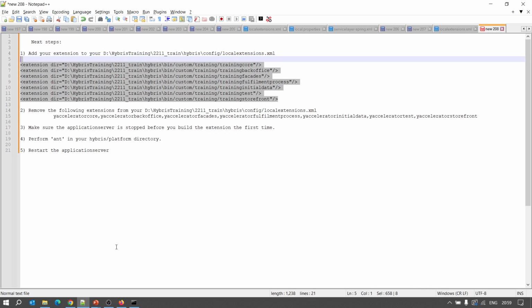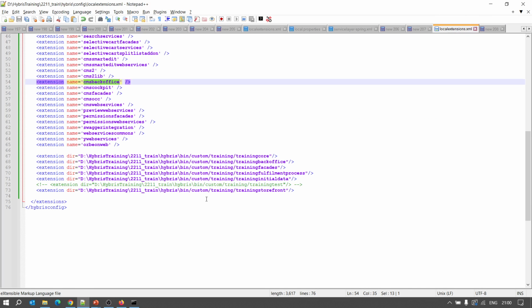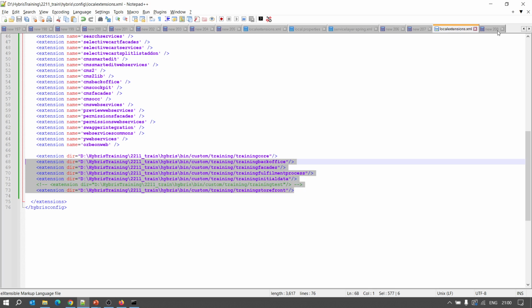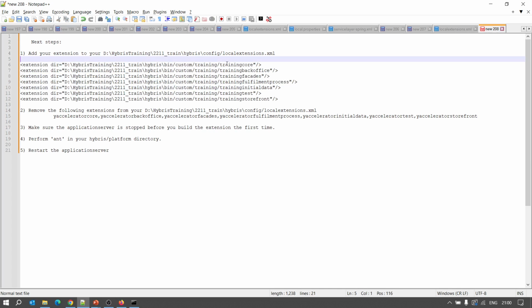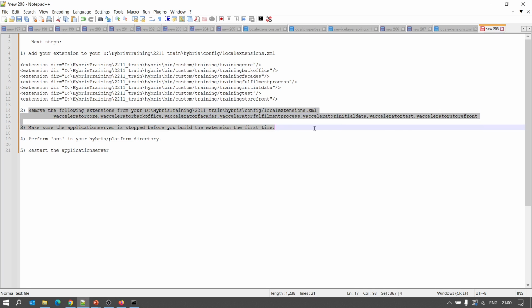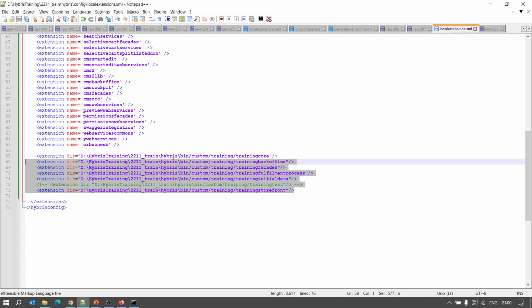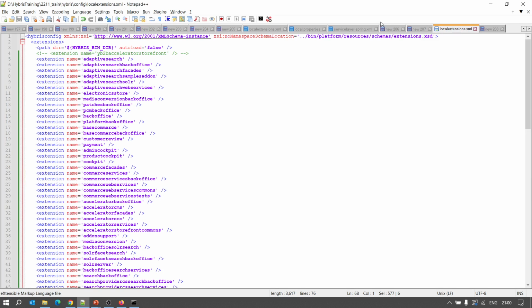We have added the extensions to our local extensions file. These are the newly created ones. Once these are added, the next step is removal of the Y accelerator core, Y accelerator backoffice, and facades. These are some out of the box extensions which collide with these extensions, so we need to either remove them or comment them. In my local extension, since I have removed all the extensions which I don't feel are necessary, these were also part of that. So I don't have them here.